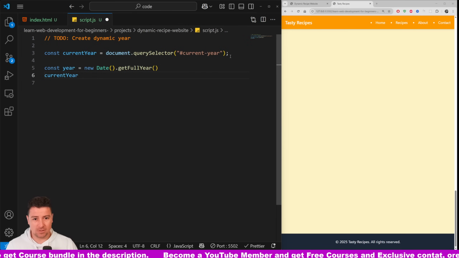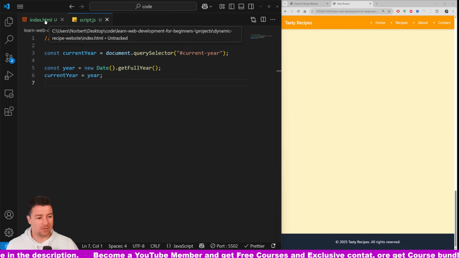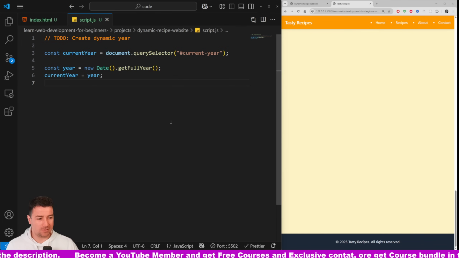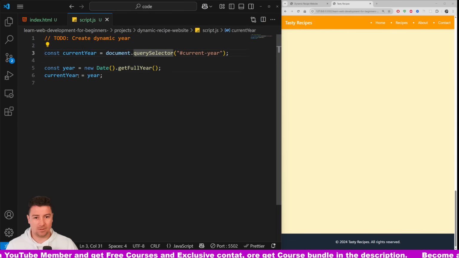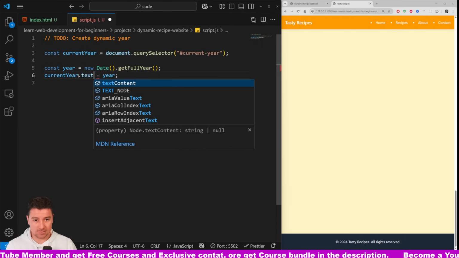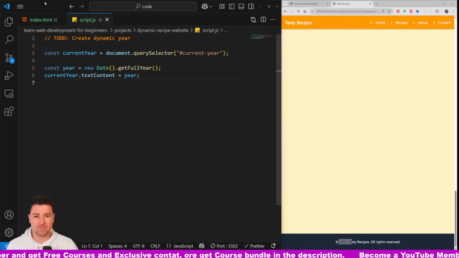Now current year dot, not dot, but it's equal to the year. That's actually all we need to do. So you can see we have here 2025, but if I would change this to 24, and this should be text content. Sorry, text content. As you're going to see, it's going to change back to 25. Okay, so simple as that.